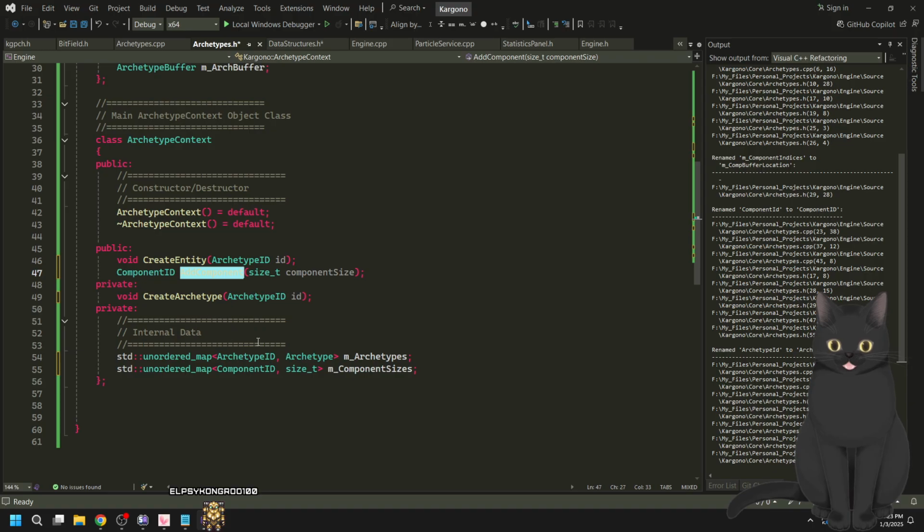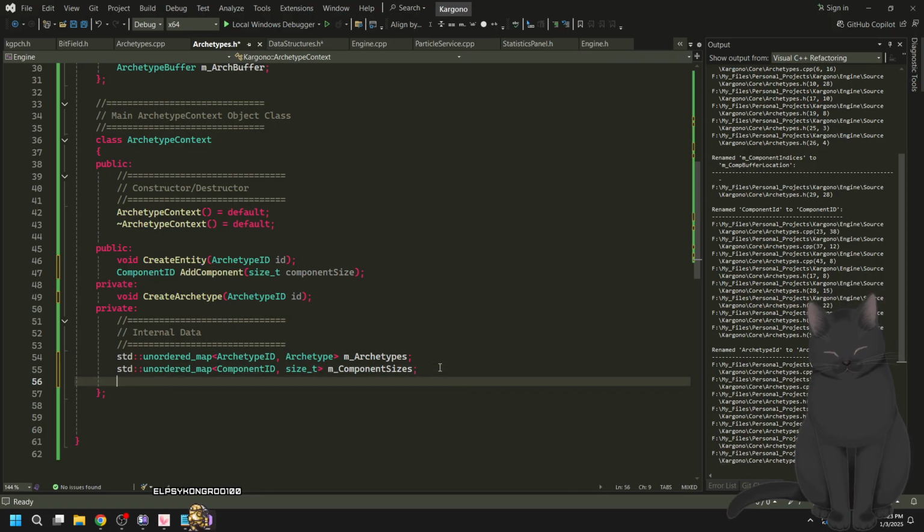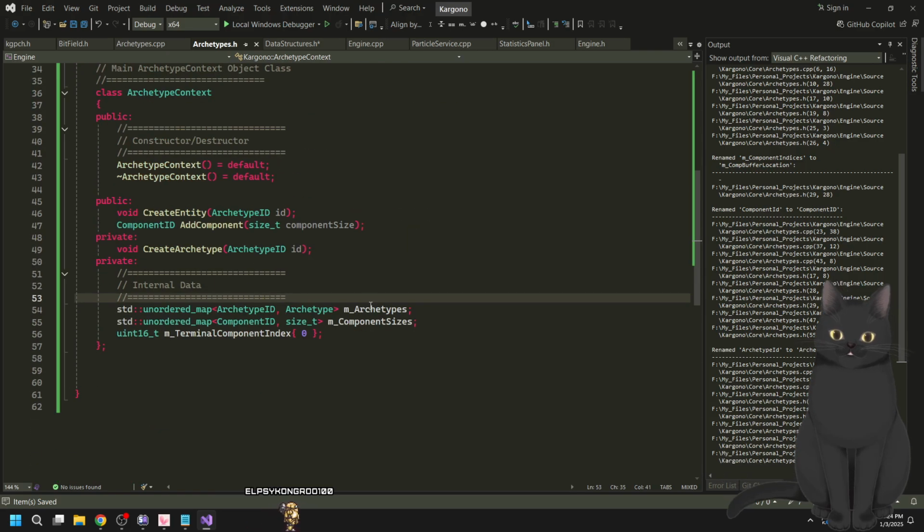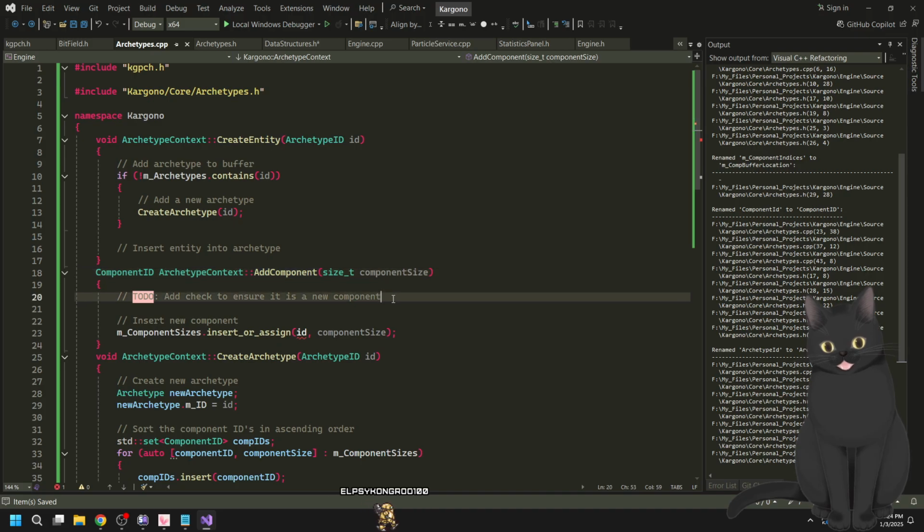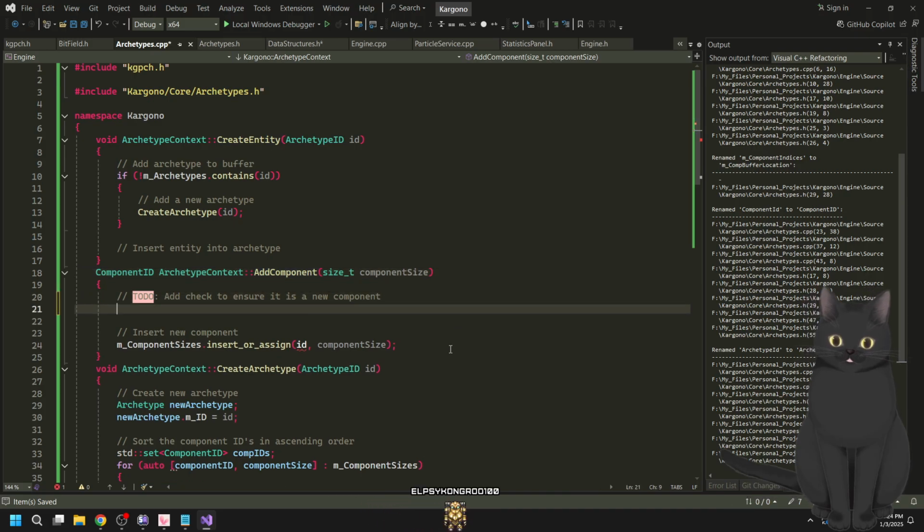And then we're going to keep another variable here. It's going to be a uint16_t, final terminal component index, is 0. Okay, so terminal component plus.